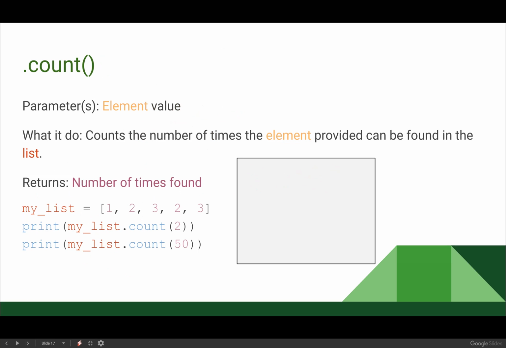I can call the count function on a list, and that will tell me how many times the element that I'm looking for is found in the list. So if my list is 1, 2, 3, 2, 3, and I count the number of times 2 appears, how many times do I get? 2. The number 2 is found 2 times. If I try to count 50, how many times is 50 found in this list?